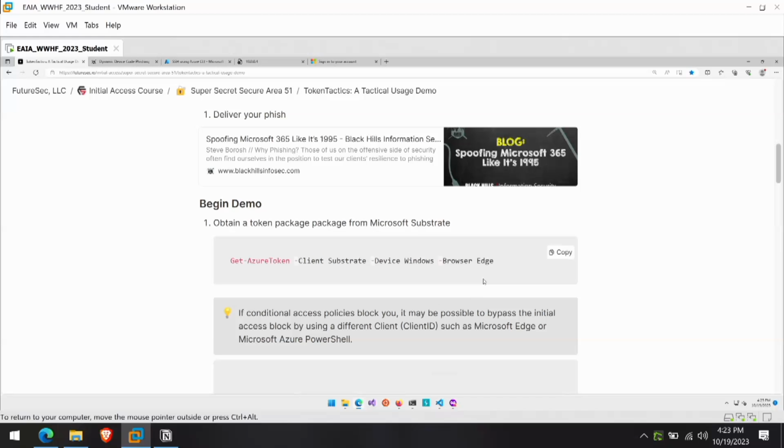Has anybody ever heard of Substrate, Microsoft Substrate? Substrate.office.com/ECP will get you to the Exchange control panel. Substrate.office.com/EWS will get you to Exchange Web Services. See where I'm going with that? It's the substrate of all the underlying Office stuff. So you can brute force that, and maybe you'll find some more stuff.